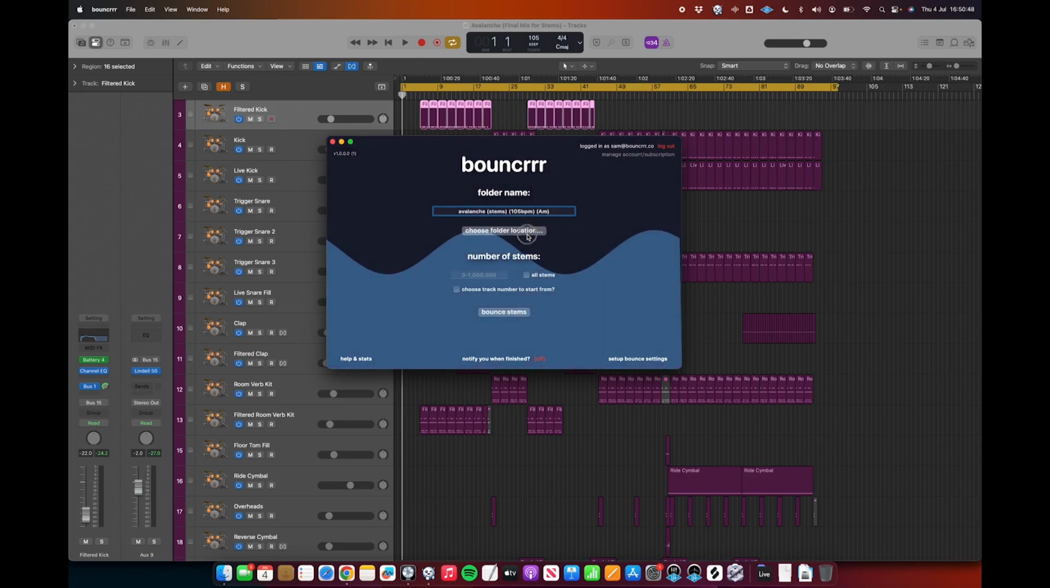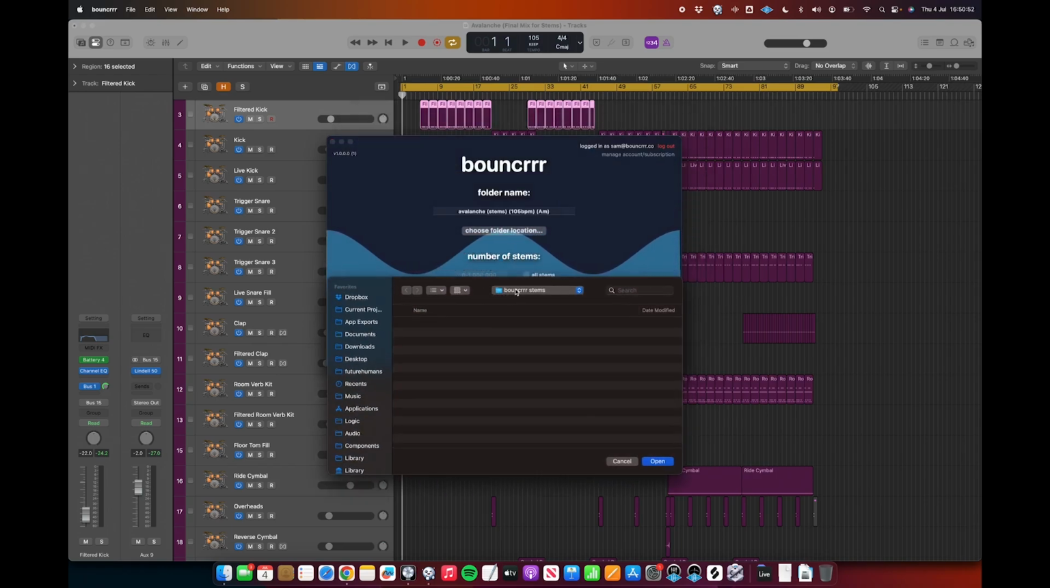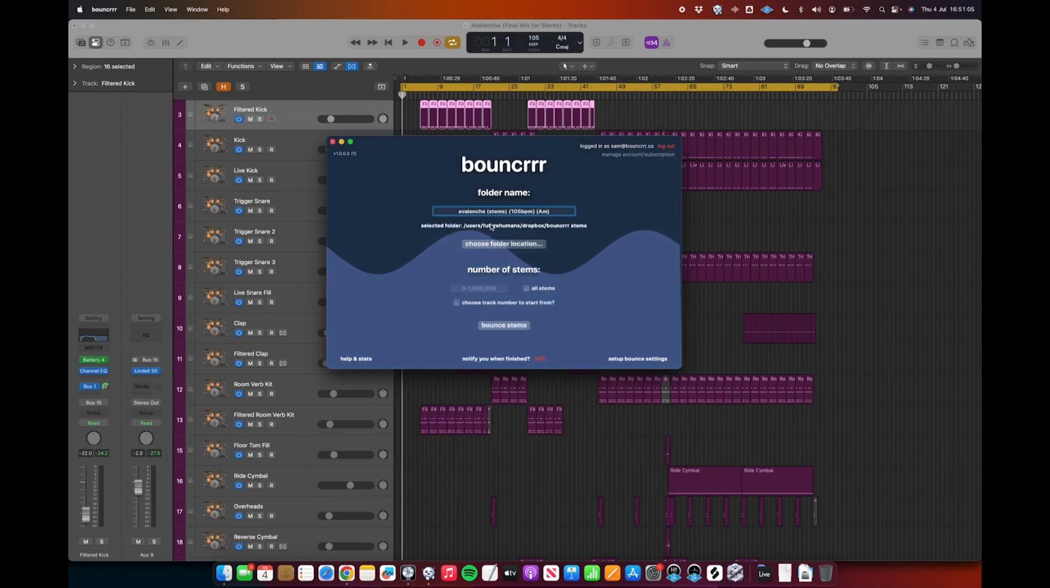And then you choose your folder location. So what this will do, it will open to the last folder that you opened it in. You find where you want to bounce the stems. Mine is in my Dropbox, and it will create a folder with the folder name here when you press open. So it will be bouncing the stems into this folder within the folder that you've chosen there.